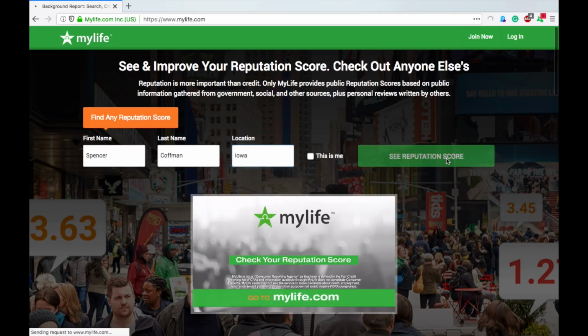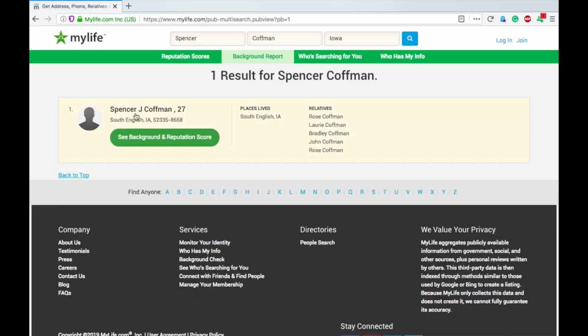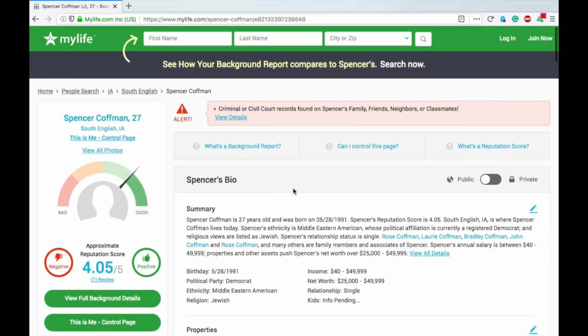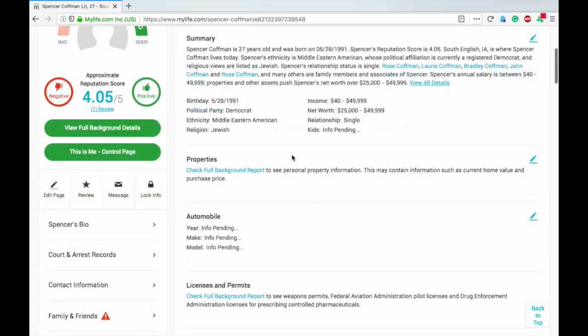Iowa. All right, there it is. So Spencer J. Kaufman, 27, South English, Iowa. All those people. Now this, as you probably know, is not me, but we're going to hit See Background and Reputation Score. You'll see his information. All right, he's got all this stuff. He's got a good reputation, criminal or civil records, all this kind of thing.